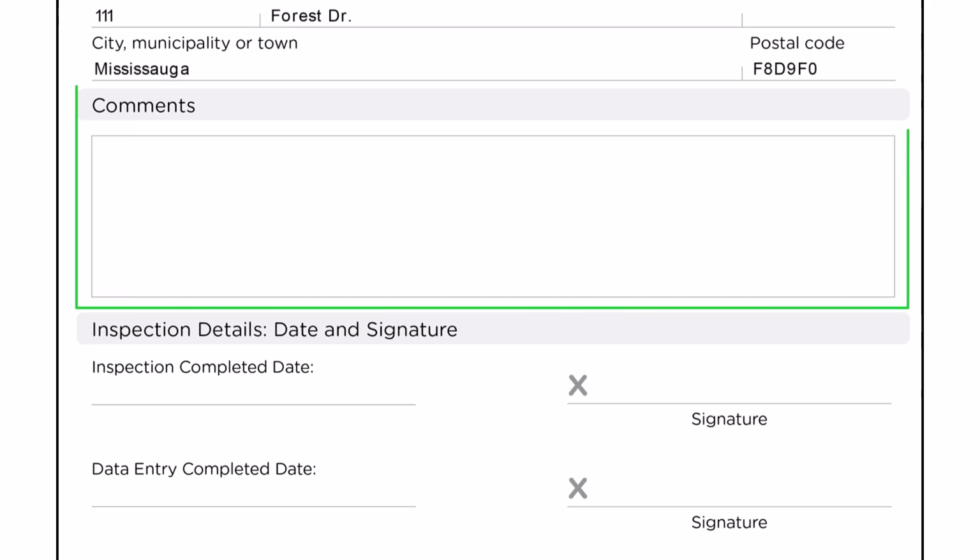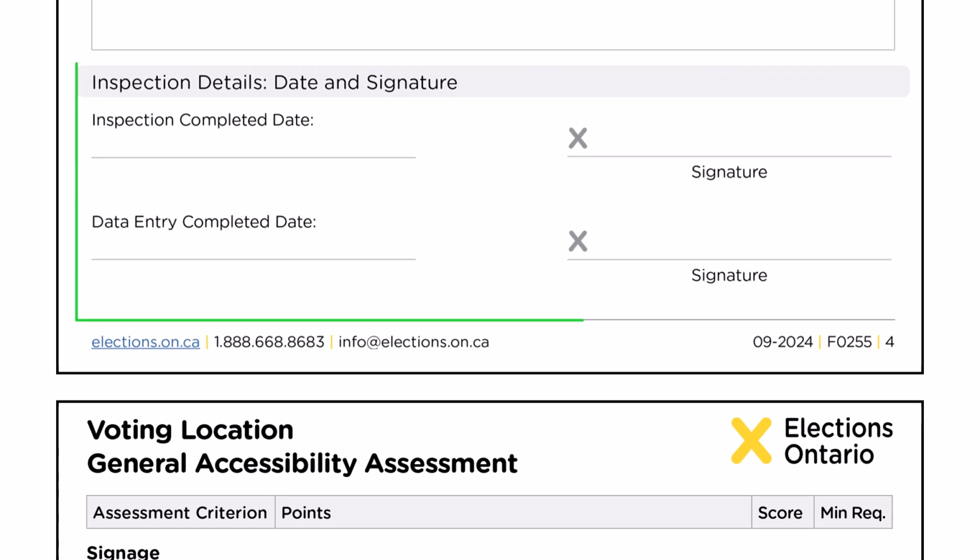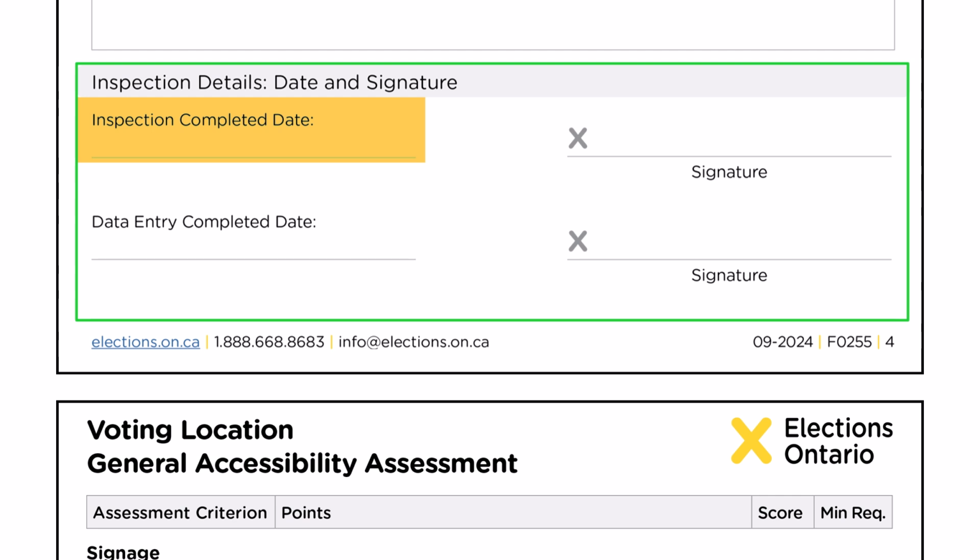In the comments section, identify any relevant information that may affect whether the building can be used as a voting location. Enter the date the inspection was completed and sign. The RO will date and sign the second line upon completing data entry and EMS.